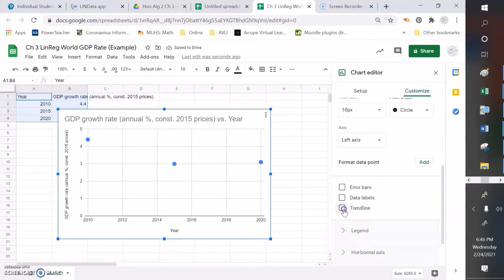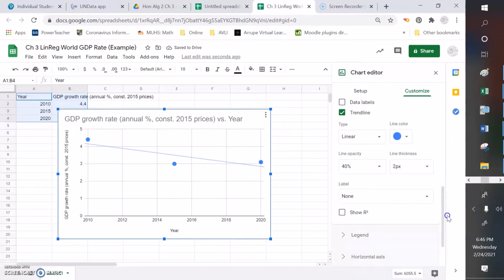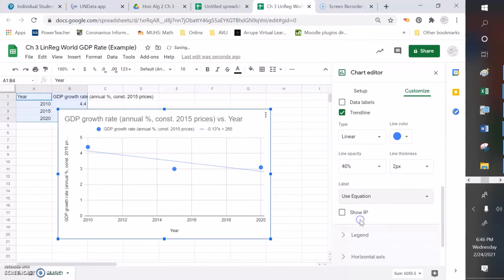Here's what you really need. Trend line. And label, use equation, and throw R squared in there. So here's my linear equation, the negative 0.13x, that's a times in there, plus 265. And R squared equals 0.693, which means 69% of the data is fitting to this line. The closer that is to 1, the better your line of best fit. A linear regression line is also called the line of best fit.